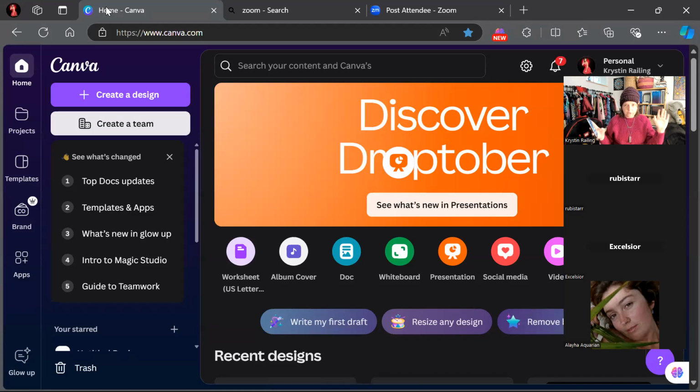So if you're new, you're going to download the Canva app on your phone, and then you're going to create an account. If you don't want to pay for it and you just want to use the free version, there is so much you can do with the free version, though this is one app I do recommend paying for, especially during your branding or rebranding time.